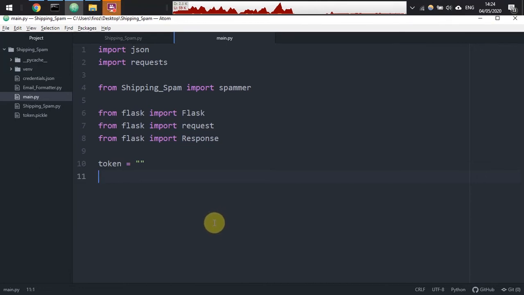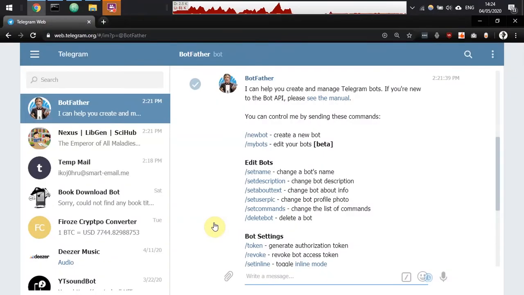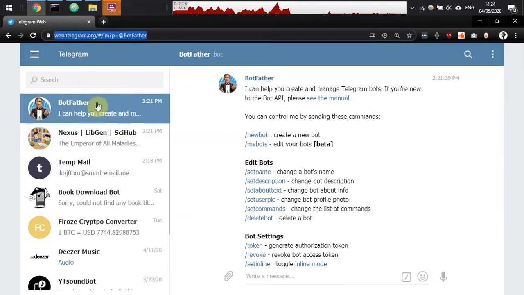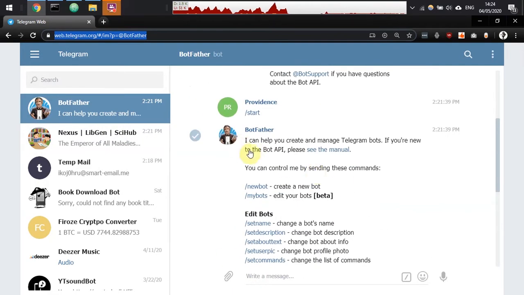Moving on, now we shall create a new bot. So let's come over to Telegram. This is web.telegram.com, and search for BotFather and send it a message to activate the bot. This bot basically helps you create new bots and manage your bots.